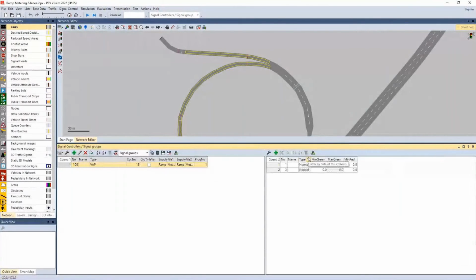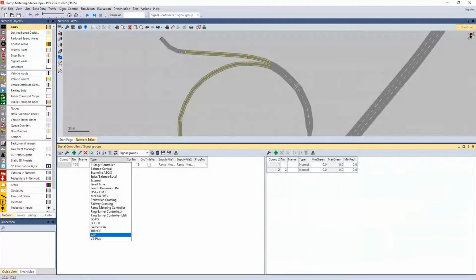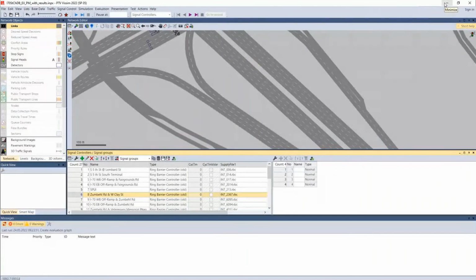So just depending on the type of controller, if the type says RBC, you can view it in the RBC window. If it says ramp metering controller, that is just the 1-lane ramp meter, and if it's a VAP, that means it's a script-based controller, and you'll have to go look through that script logic and make sure that it kind of makes sense.